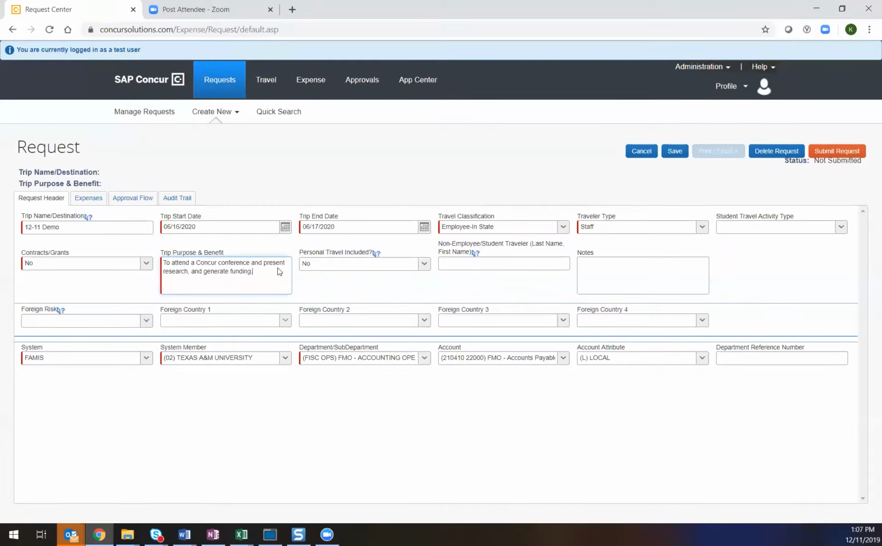Now the rest of these fields on the top portion, the personal travel included, that's a yes or no. This is kind of up to your department. Does your department want to know if you're extending the trip for a personal vacation? That's allowable. Some departments want to know about it, some don't. Okay, so I'm not sure if y'all are using this field or not. If you're bringing in a participant, prospective employee, sending a student somewhere, you can put their name here. So even though I'm submitting this request, my approval chain will know that it's really for this person, okay?